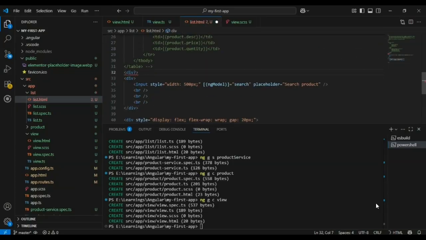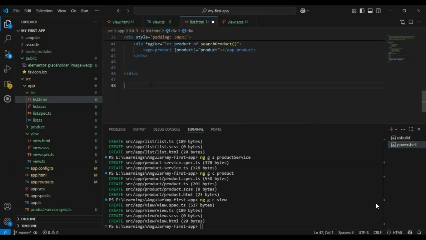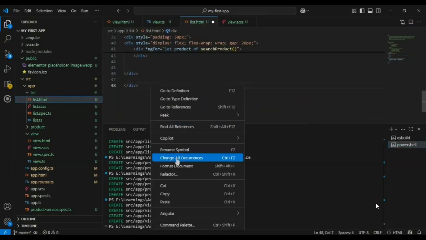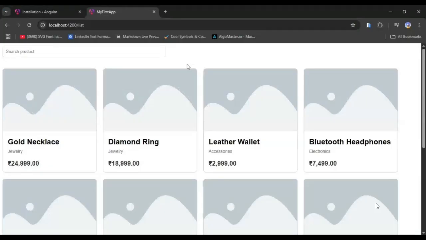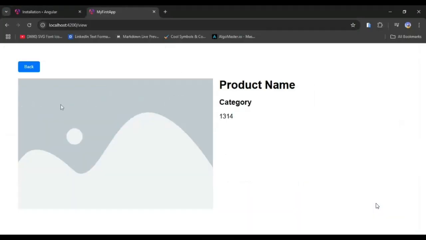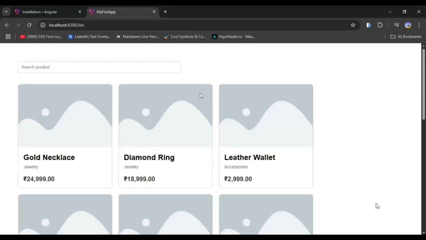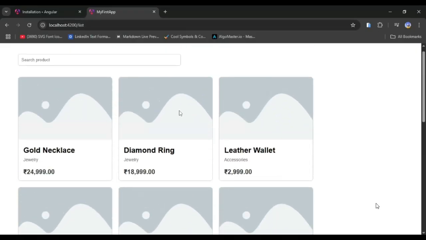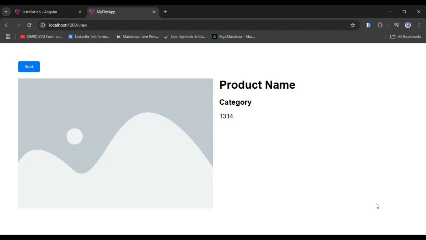Div, style, padding 50 pixels, and then here we'll add this format. See, back, nice. We're able to go backward and forward, right?